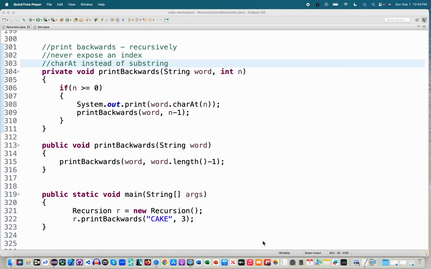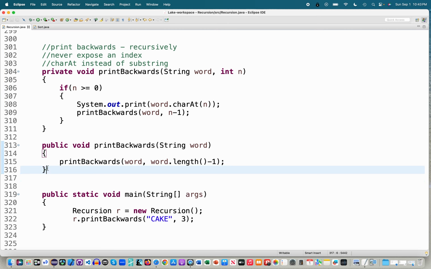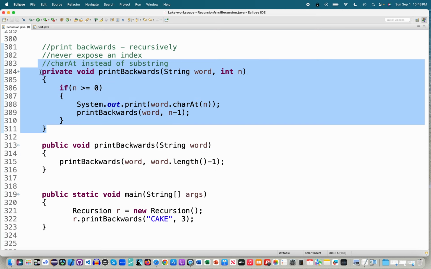All right, another example, print backwards. If you look carefully, you'll see that there are two methods here. That's because this method is a helper for this method. So this method calls this method. This is not indirect recursion, okay?